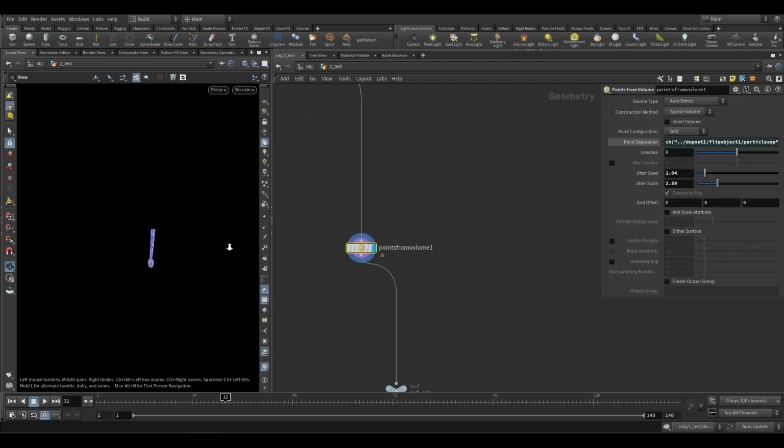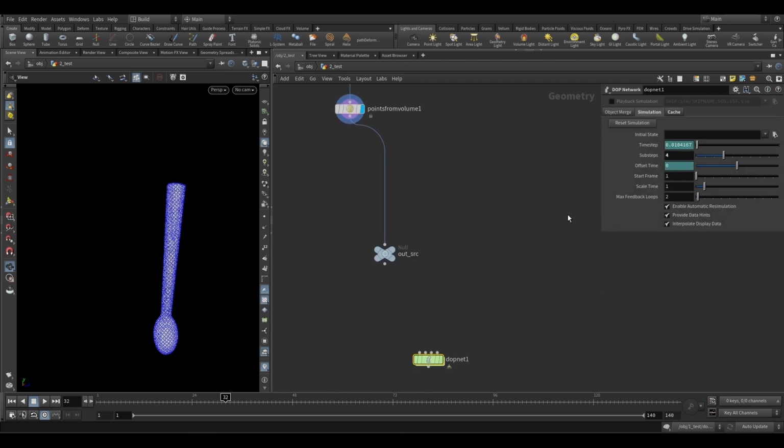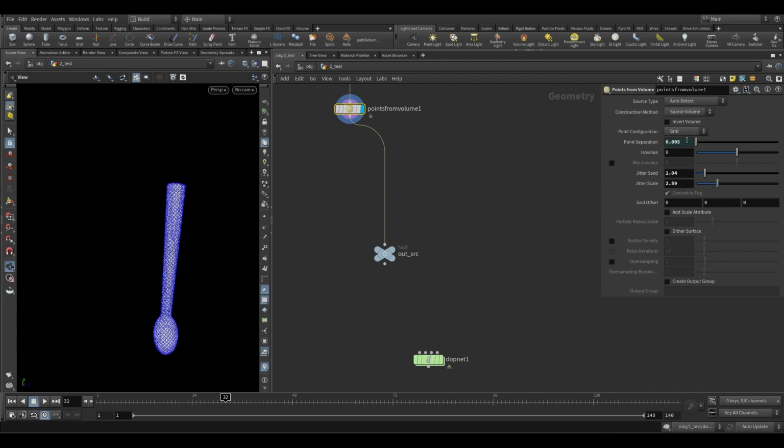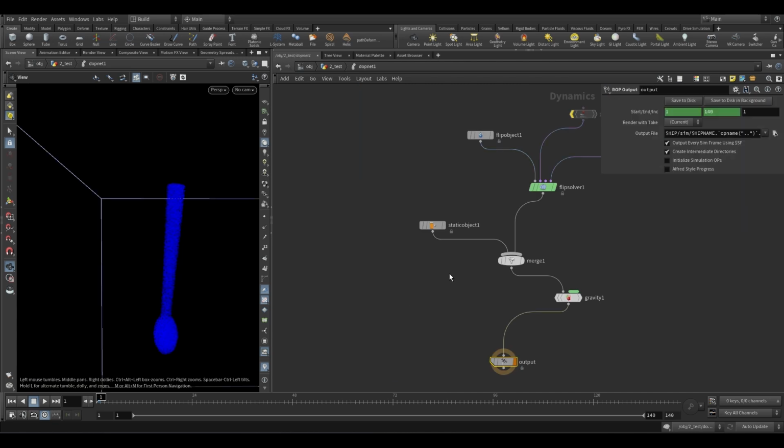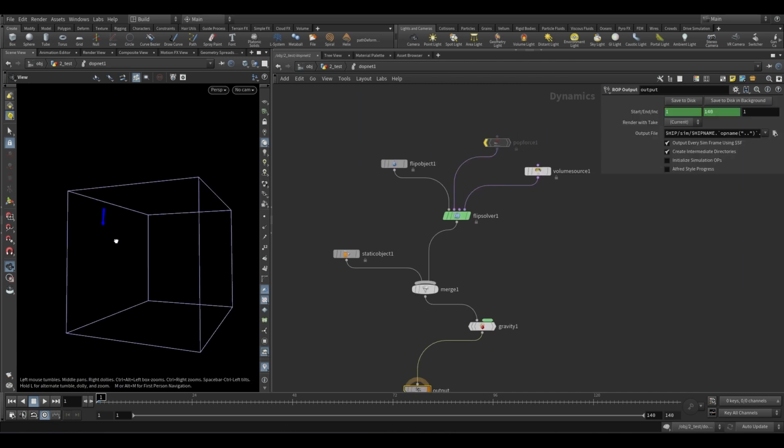Points from volume is going to create points for our flip simulation. I have connected it with the flip object that we will see later. So this is a jitter seed. Basically, it just shakes the points up a bit, so they look more random and natural. So here's that flip source we just put together. And if you look right here, you can also see the bounding box outlining it.